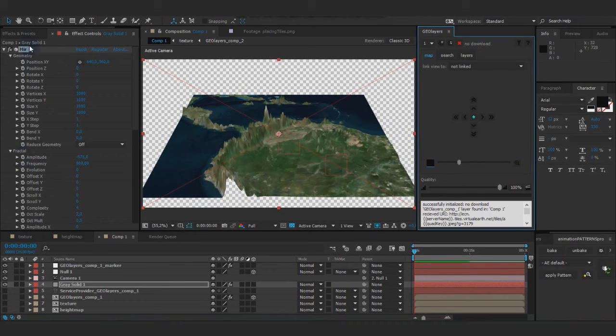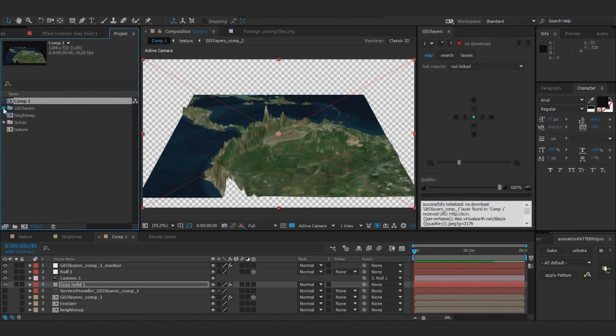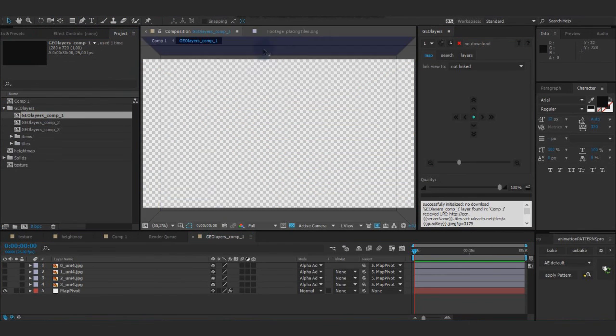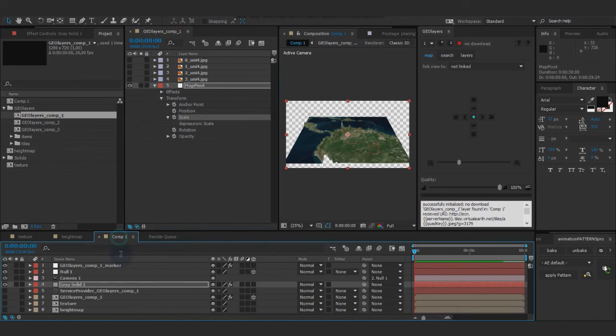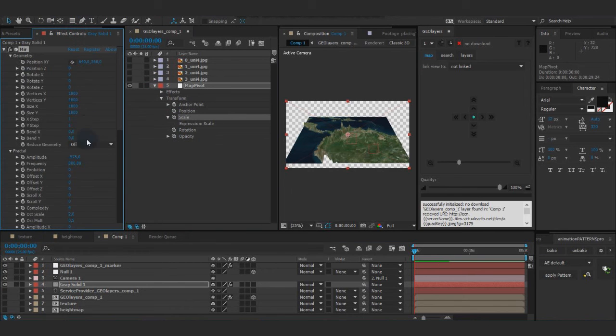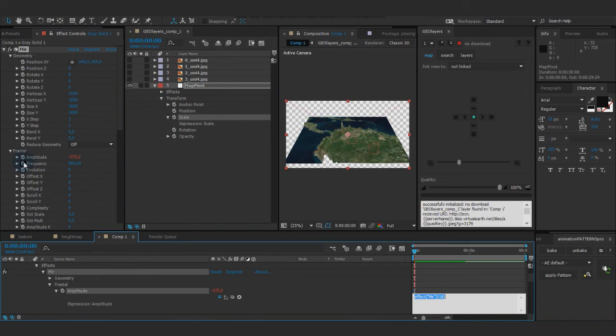So before we do that, I'm going to open up GeoLayers 1 cup, put it somewhere here. There we go. And on the map pivot, you can find the property scale, which we need for our expression. There we go. Expression this property, expression pick whip the scale. I'm just typing multiplied with its own value to keep it adaptable.